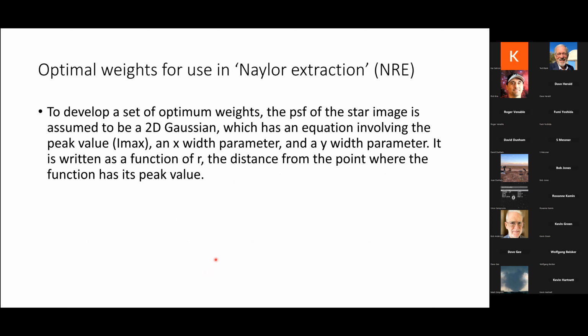So to develop a set of optimum weights, the scheme is to get a PSF of the star image, and you make the assumption, it's an assumption now, that it's a 2-dimensional Gaussian. So it could be longer in the X direction or in the Y direction, or it could be slanted at an angle. Now, the point is that you will then have an equation which involves a peak value, I max, and it has an X width parameter and a Y width parameter, and it's written as a function of R, which is the distance from the point where the function has its peak value.